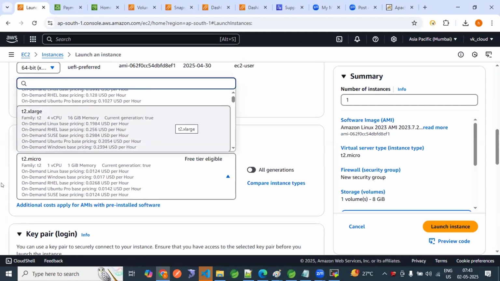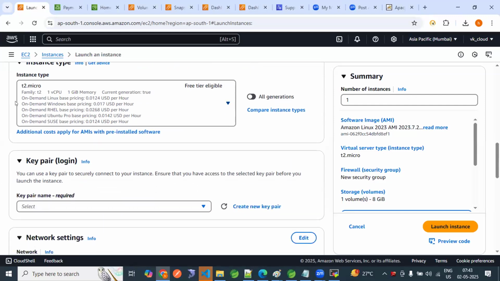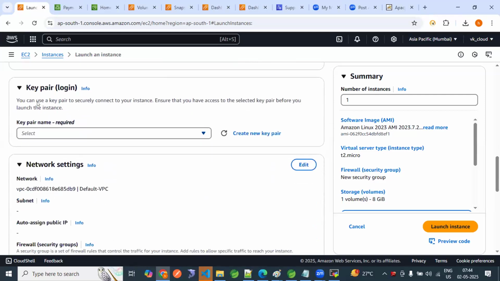How much gigahertz? So we have to select from so many higher configurations. What is this T2 micro? We are going to understand it on the AWS side. Those who know, they are fine with this. Not much explanation is required. Today, according to our diagram, this instance type is free tier eligible. Fine. Now come here, key pair.